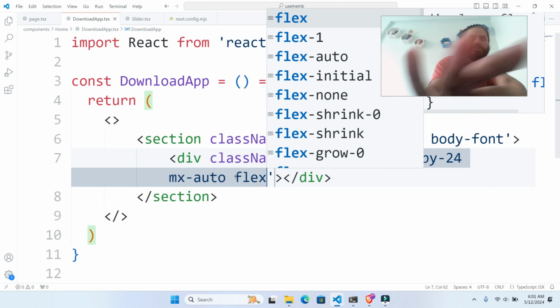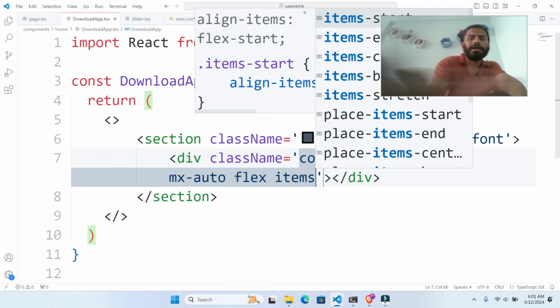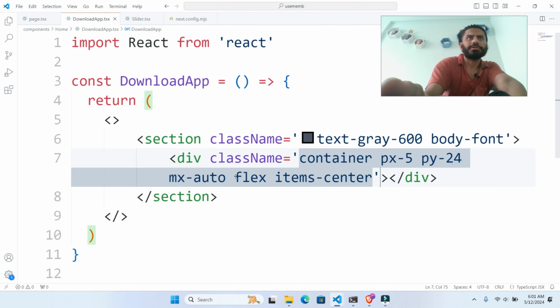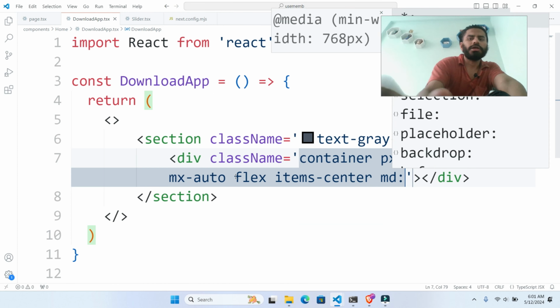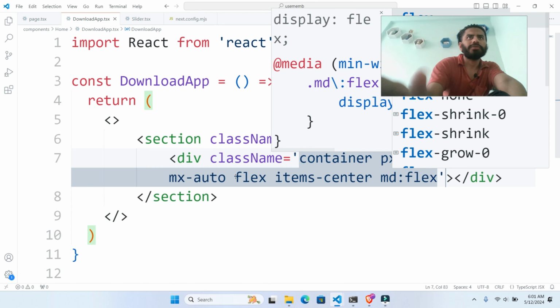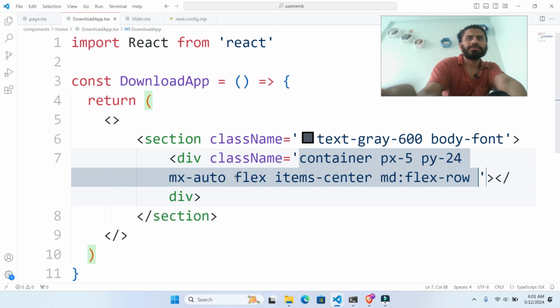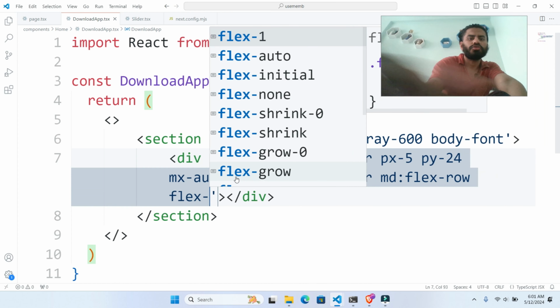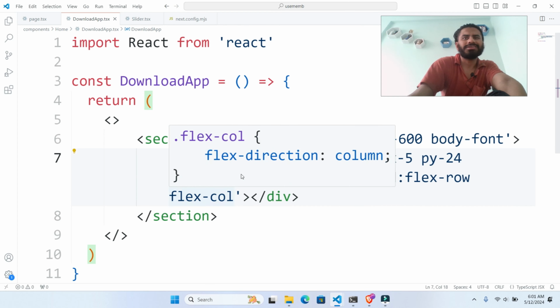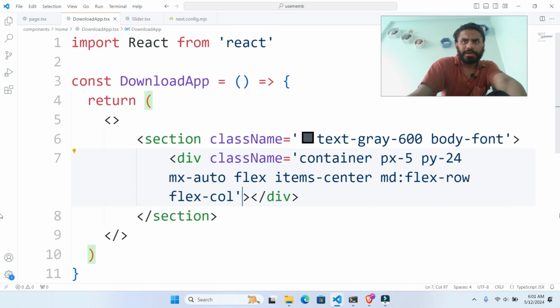I'm giving a flex and items center, and for MD and above, I'm going to give it flex row. Otherwise, I'm going to give flex column. You should know what this is: it's the flex direction, a column direction. Basically, I want a small banner where I'm going to give download buttons for Google Play Store.